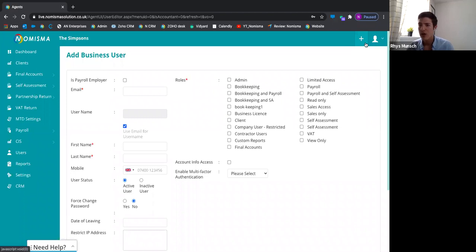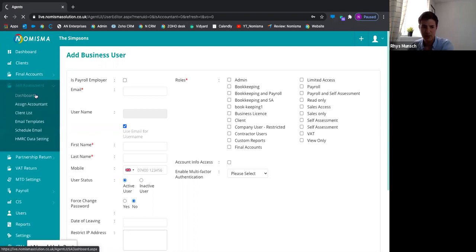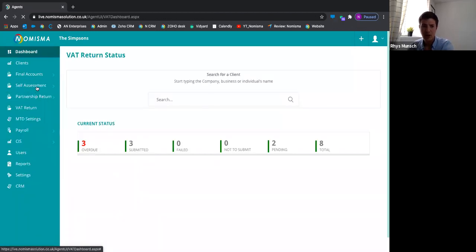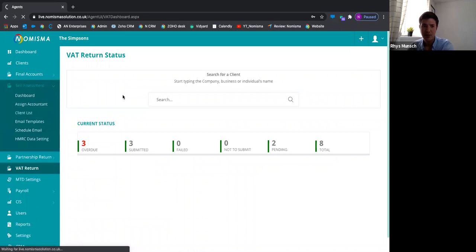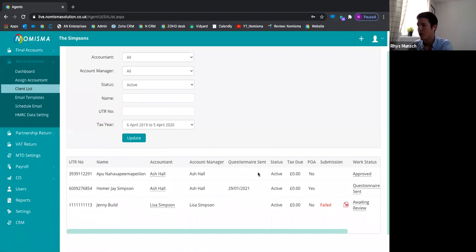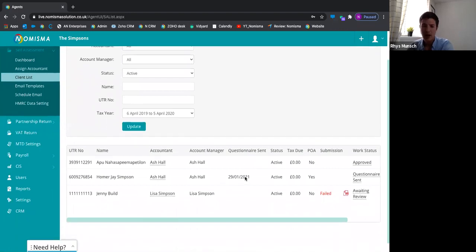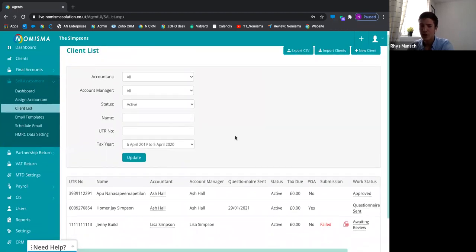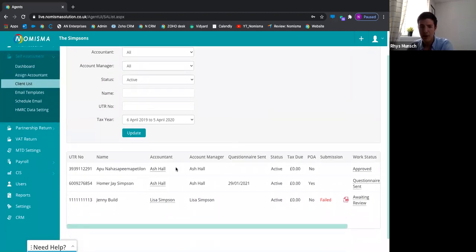Now I will go straight into the self-assessment module. So once all your clients are in, or you add them as you go, what I'll do is go over to the self-assessment tab here and head into my client list. From here, you will see a list of all of your self-assessment clients. You can use all these filters, especially if you've got hundreds of them, to filter it down. But for now, this is where your self-assessment clients would sit.